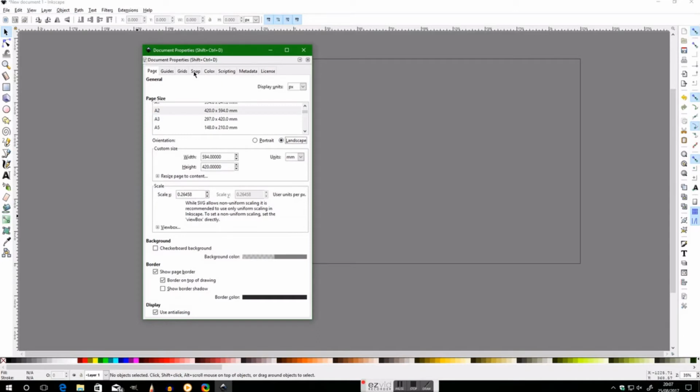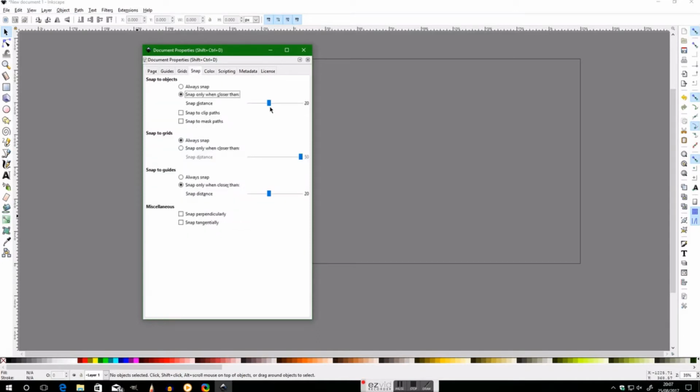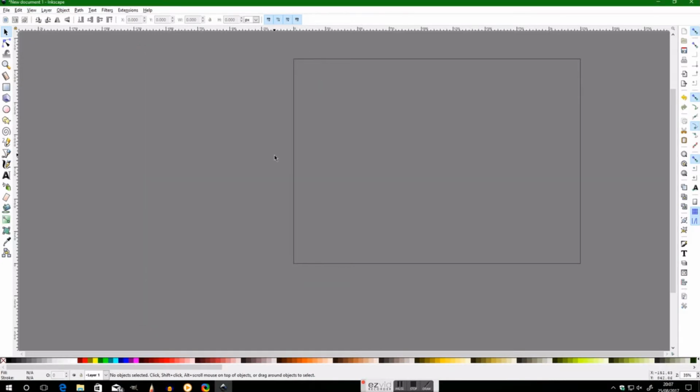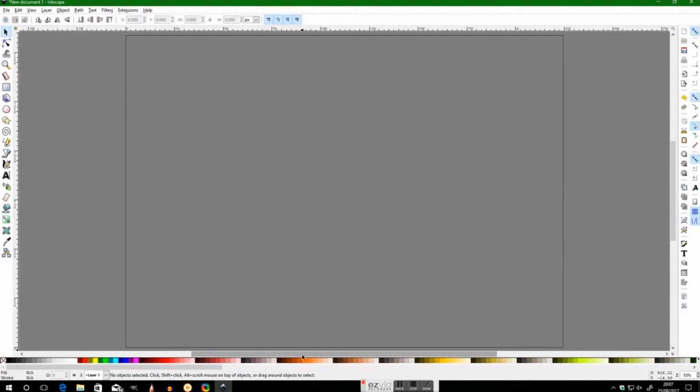I'm going to change the snap, bring that down to 5, just so it's not annoying and snap into everything all the time. And everything else can stay the way it is. Press 5 on the keyboard to expand the page, and yeah, I don't like this down the side.